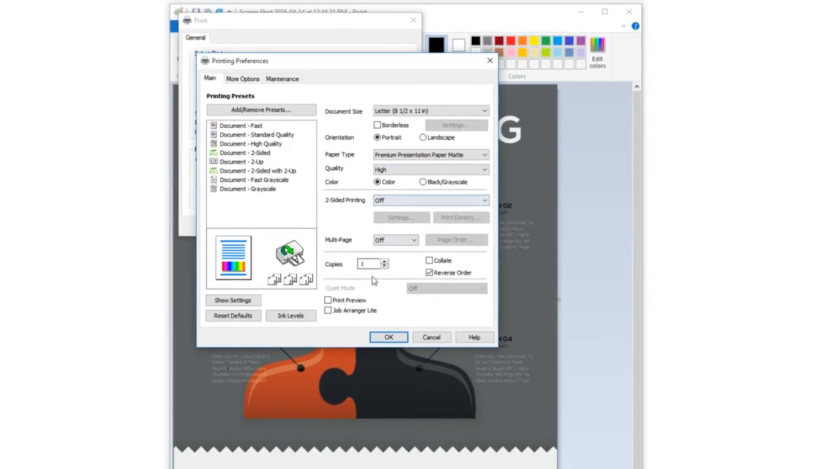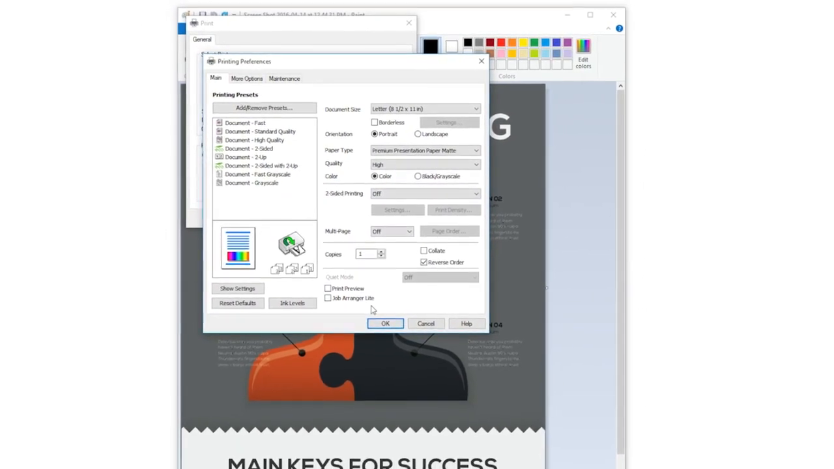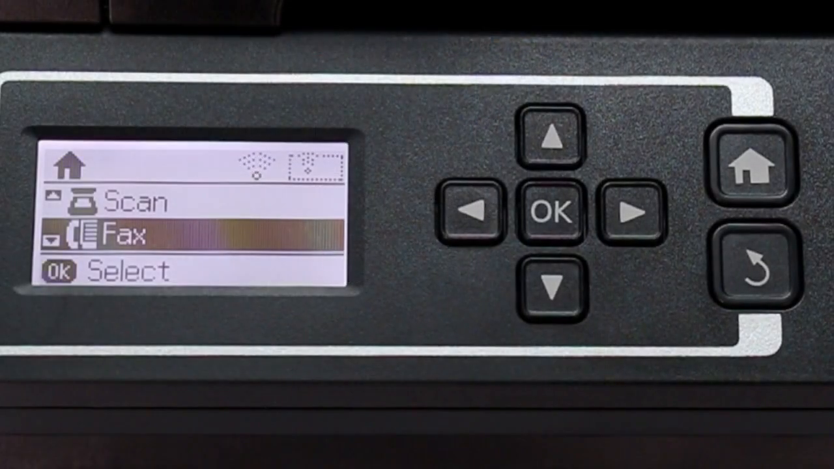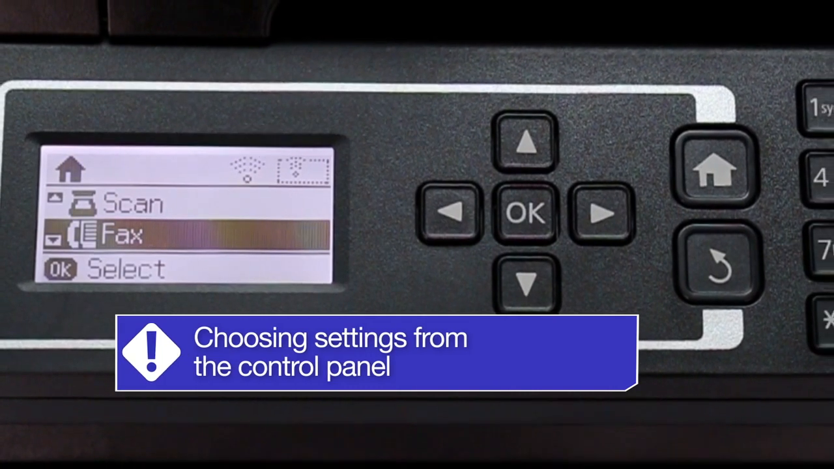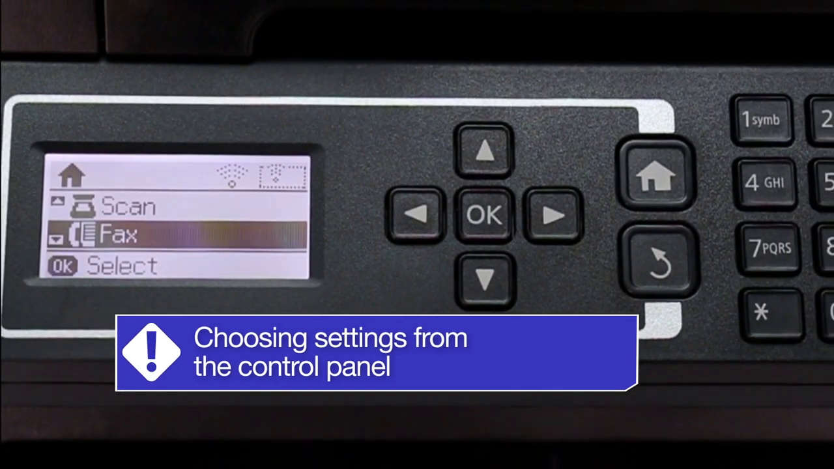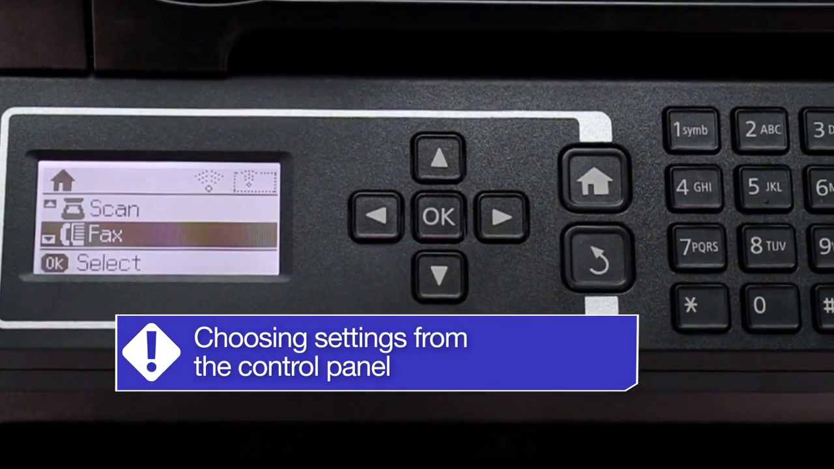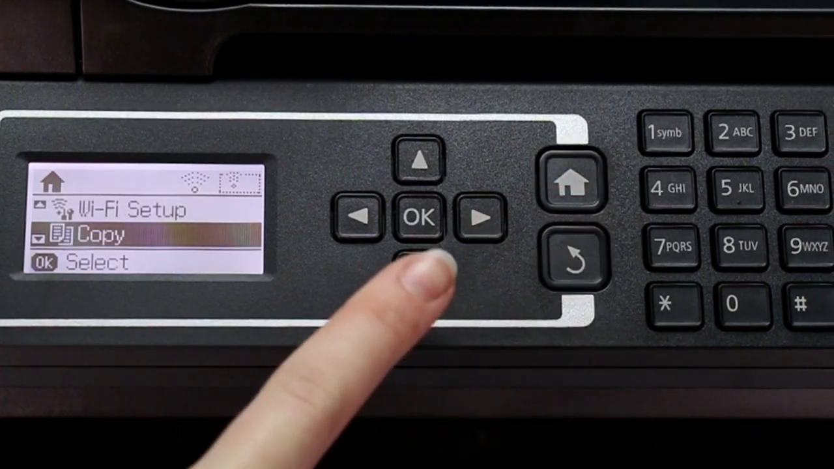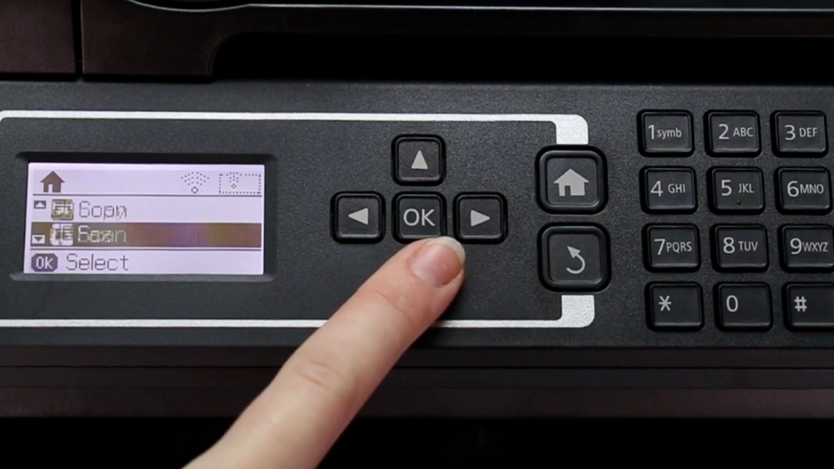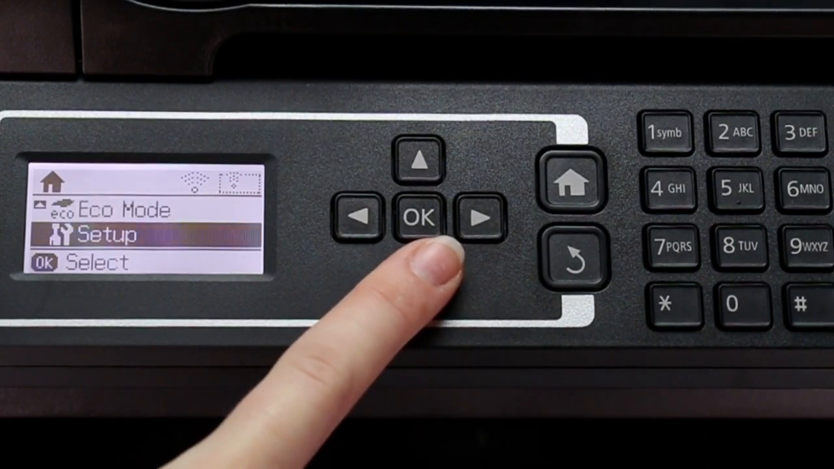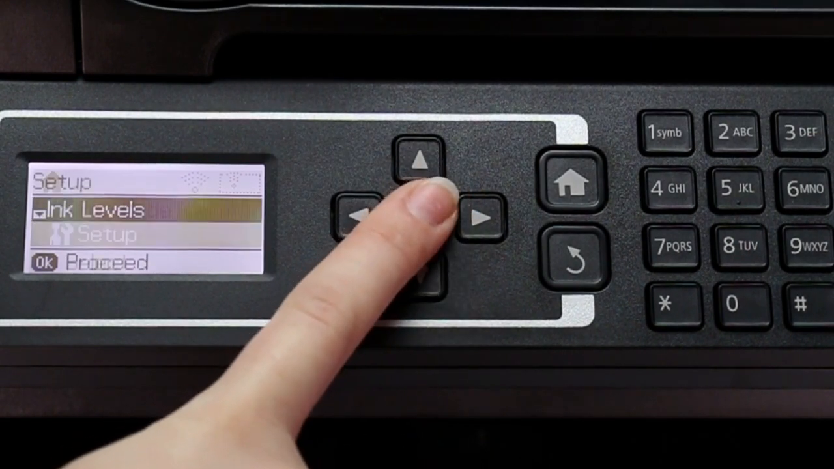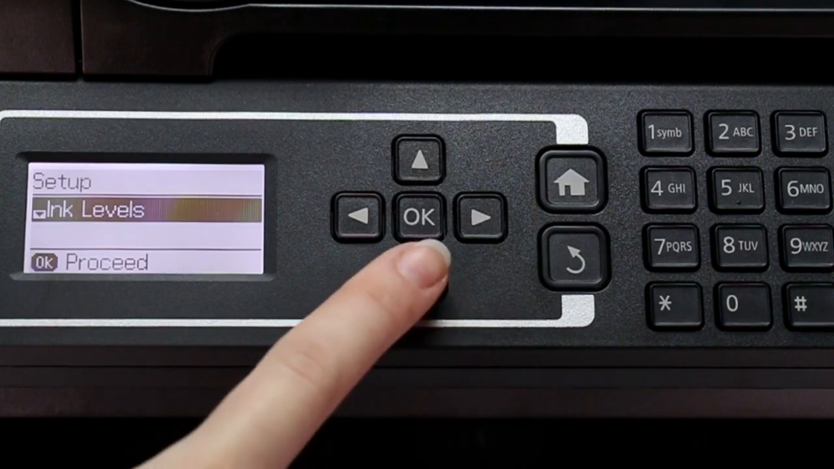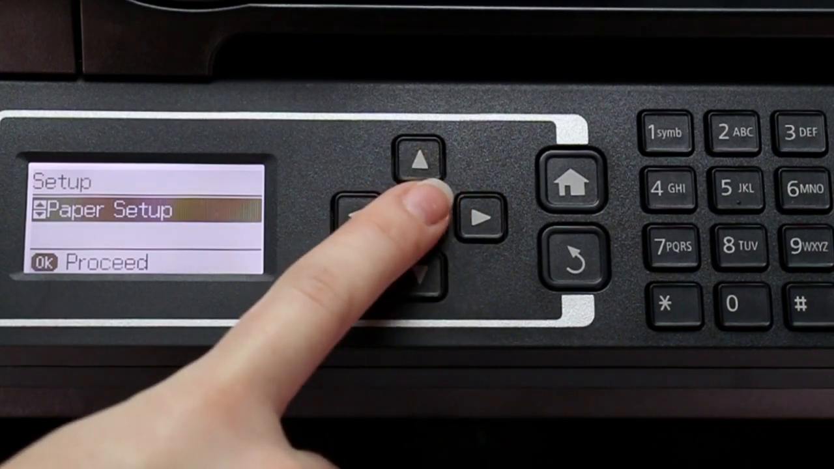Once you've made your selections in the driver, you'll need to make the selection on the control panel. You need to make sure the paper type and size settings selected in the driver are also selected from the control panel. Press the Home button. Press the down arrow button to select Setup, and press OK. Press the down arrow button to select Paper Setup, and press OK.